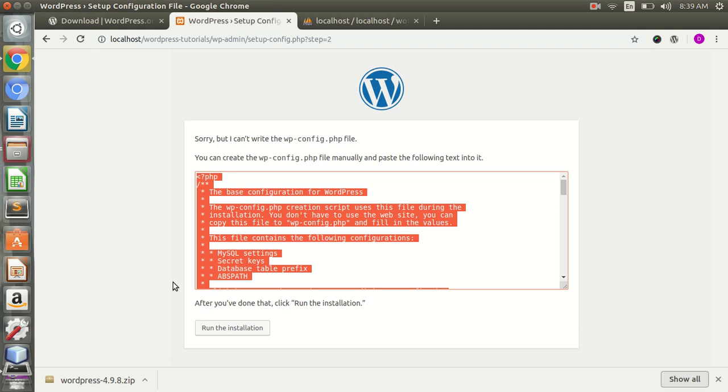it says, sorry, but I cannot create the wp-config file. You can create the wp-config file manually and paste the following text into it. Okay, so it's a kind of permission issue, as I'm on a Linux machine, and the WordPress system is not able to create the wp-config file itself in the backend. So it's asking me to do it manually. But if you are on a Windows machine, or if you have some proper configurations, then it won't ask you to do it. It will create it automatically itself.